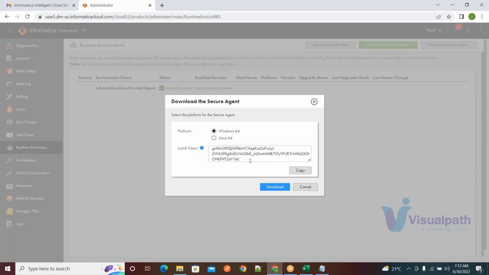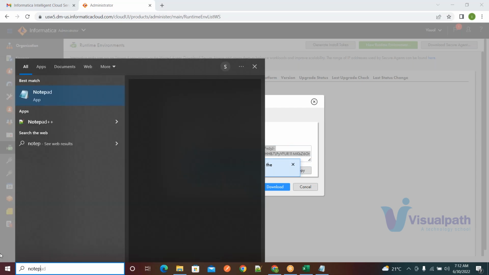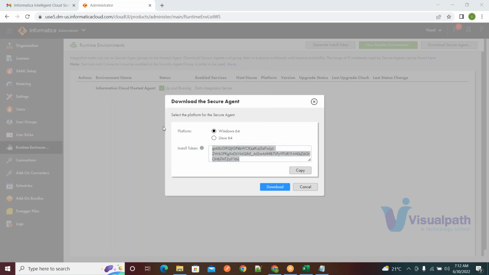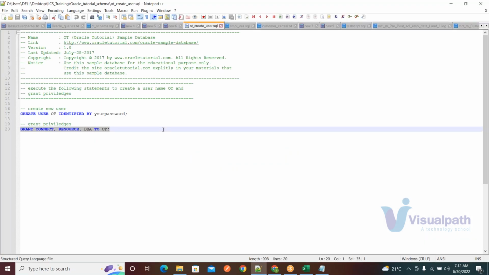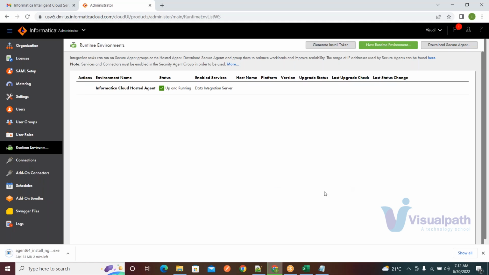For now, we are working on Windows in the training environment. So copy the install token and launch your Notepad++. If you don't have it, please install it, copy the token and put it somewhere. Copy the token and you can click on download. This is going to download your Windows Secure Agent, where you need to configure this.